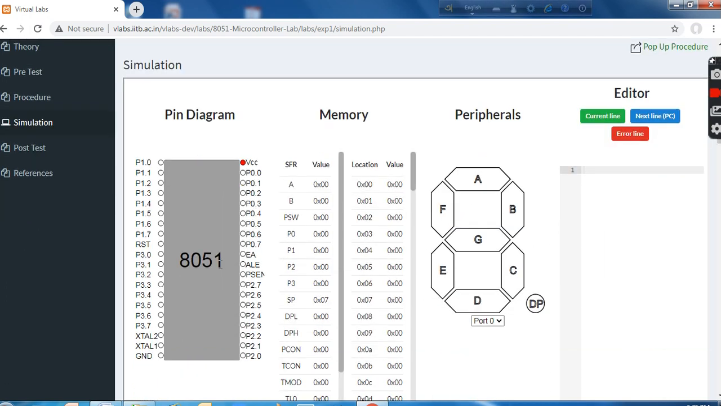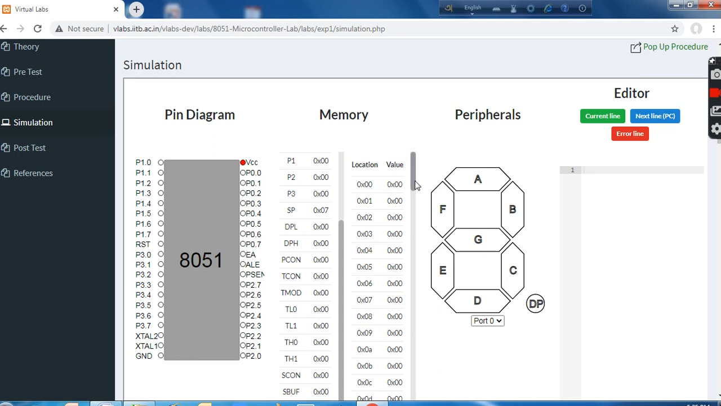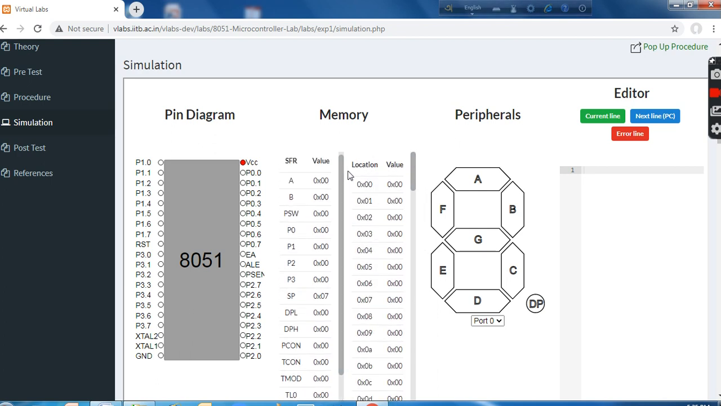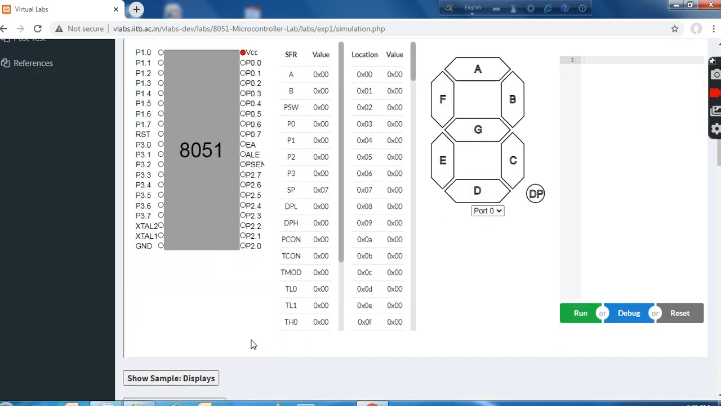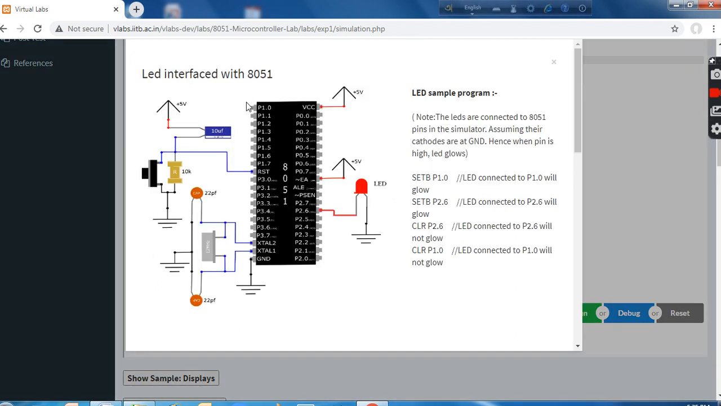After that, a pin diagram of 8051 will come. This is the pin diagram. These are the SFRs, that is special function registers, and the list of SFRs is given below. These are the locations and values of SFRs. Now we are going to click on show sample displays. A sample program is already given over here which shows how LED is interfaced with 8051. As we can see, LED is interfaced here.